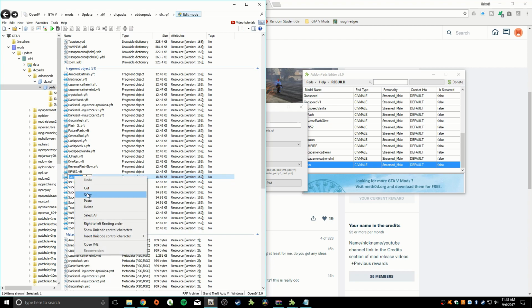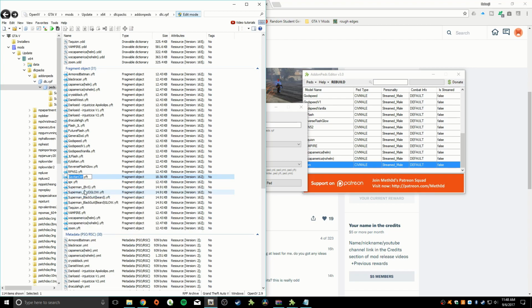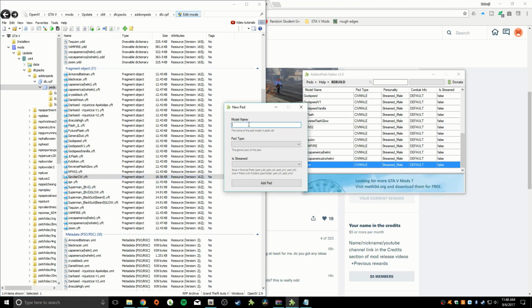Then you can right click copy, or you can control C to copy. Now go back to Addon Peds here. Now model name, just control V to paste, or right click paste. Ped type is, if it's a male, it's a male, female, female, of course. Is streamed, this is what I was talking about before. Streamed means it has a folder plus 2 Y files. That's true. It's false if it only has 4 Y files. So Avatar has 2 Y files plus a folder, so I'm going to say true here.